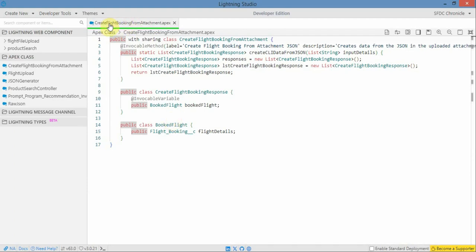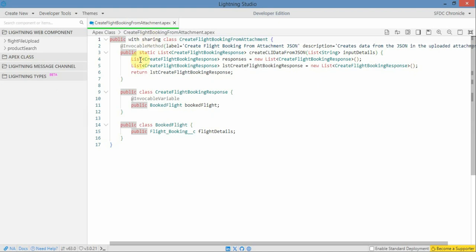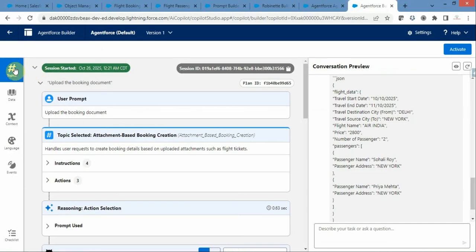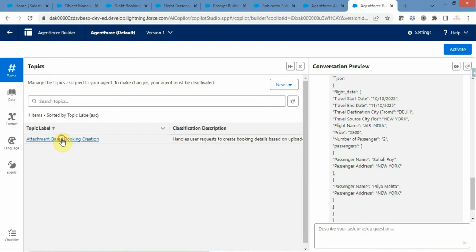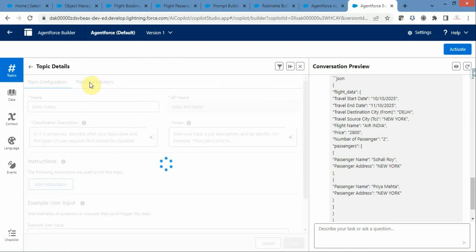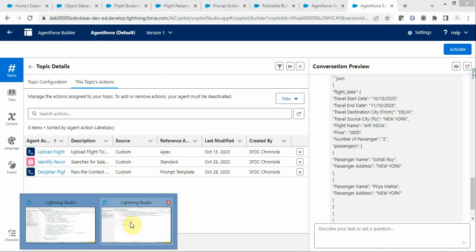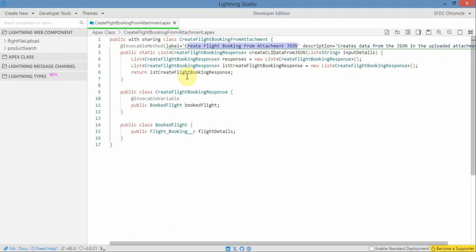So this is one Apex class that I have already created, but this Apex class does not contain anything. It's kind of a blank Apex class where I have just provided the invocable method, that is create flight booking from JSON. Let me first show you how to add an action, or we'll do the class first and then this part.